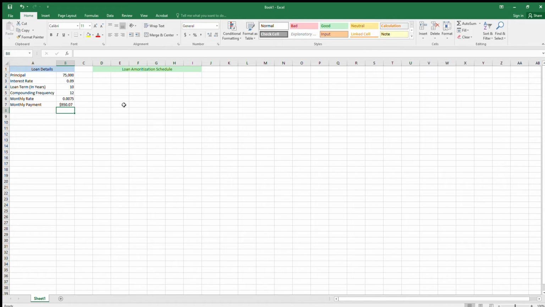Next is the loan amortization schedule itself. So we're going to have 6 headings here. The first is the month. Next is the starting balance of that month. The next is the payment for that month. Next is the interest paid that month. Next is the principal paid that month. And finally, what the end of the month balance is after we've made our payment.